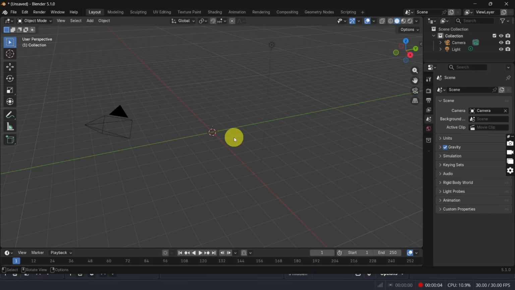In this video, we will guide you through how to create a low poly tree in Blender.